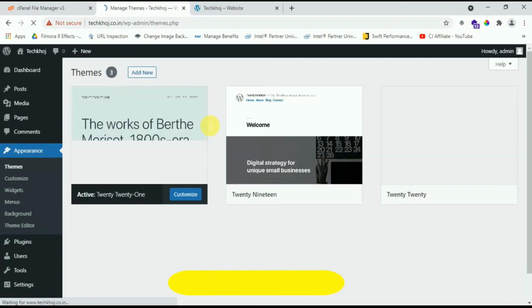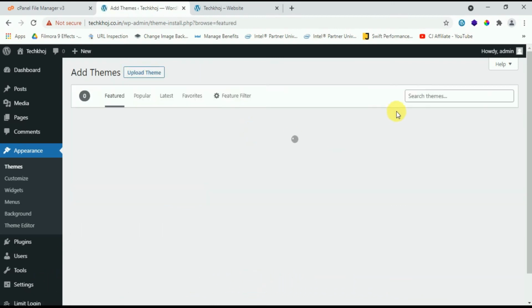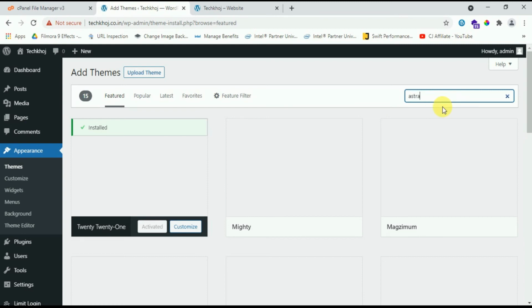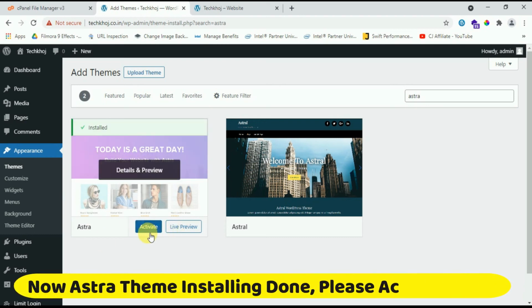Now I will guide you how to install Astra theme. Go to theme, add new, search Astra and install Astra theme. Now installing Astra theme. Now Astra theme installation done.